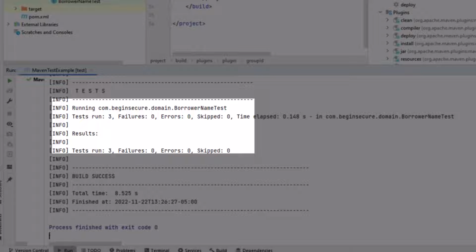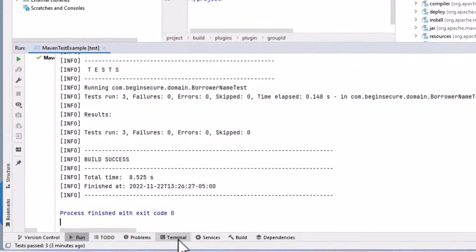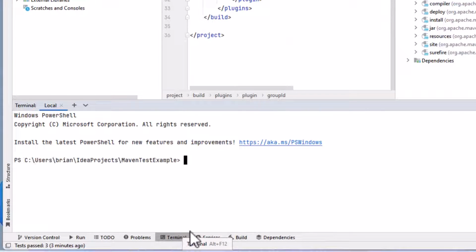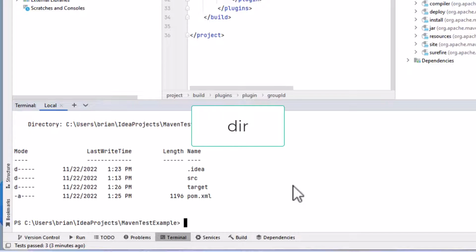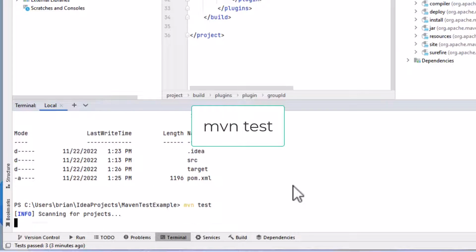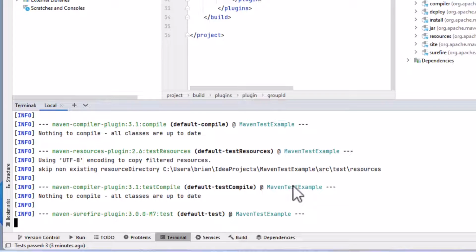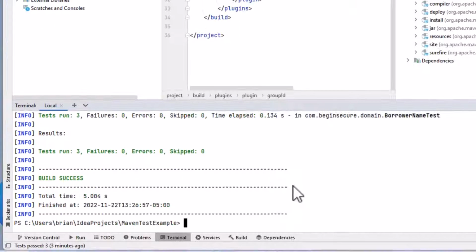Before we go, let's look at a couple of other ways that you can run tests directly with Maven. We'll open a terminal window, run dir, and see that we're in the root of our project where the pom.xml file is located. First, let's run the simple command mvn test, just like we did from the IntelliJ Maven UI window. Once again, we see that all 3 tests were run.